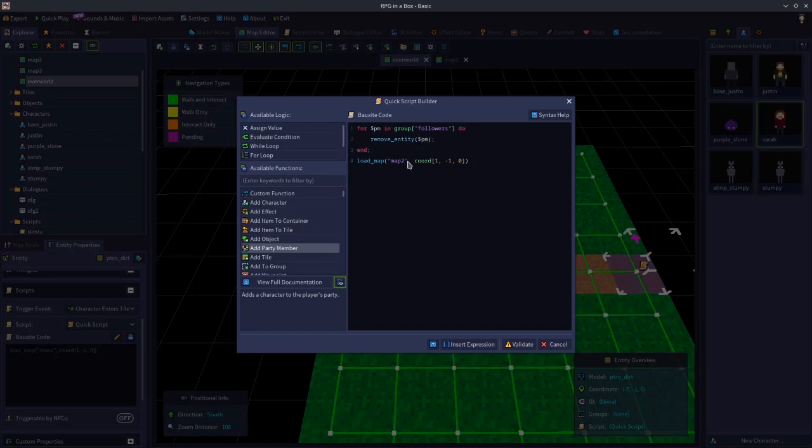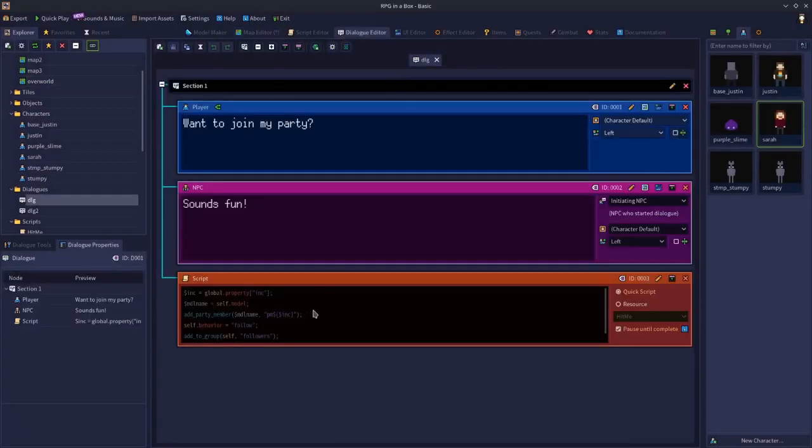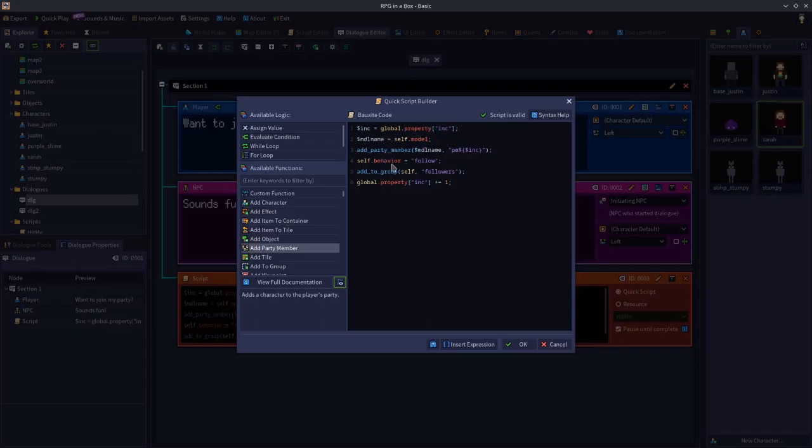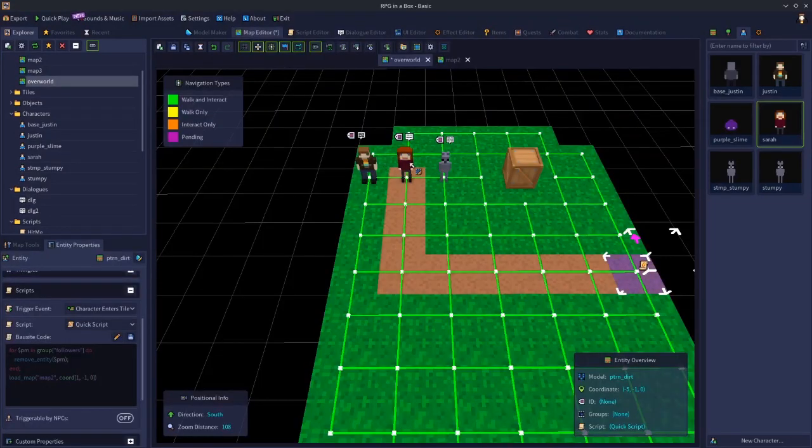So what's group followers? Let me remind you, that's what we have in our dialogue. Whenever we speak to an NPC, as well as setting that NPC to follow us, we're also adding that NPC to a followers group, okay? That means that once we've finished talking to all these 3 NPCs that have this dialogue, all 3 of these characters are going to be following us, but they're also going to be in a group called followers. So this is going to loop through that group and remove everyone in that group.